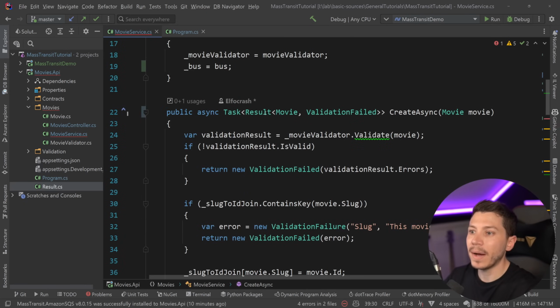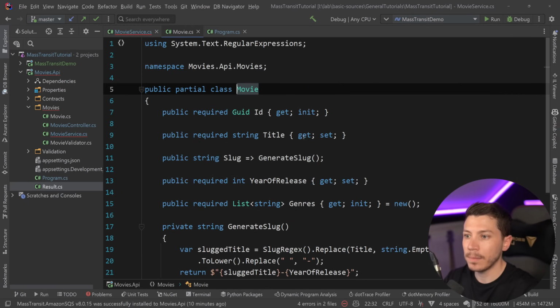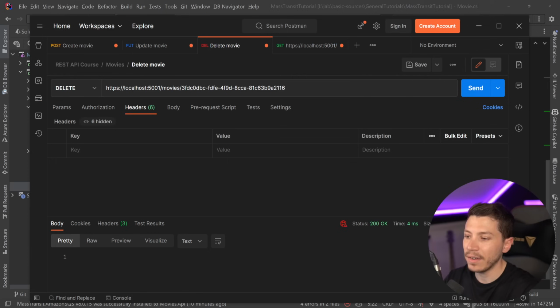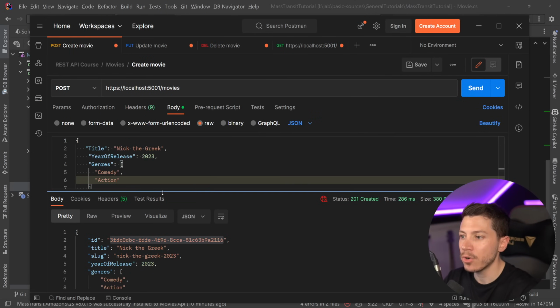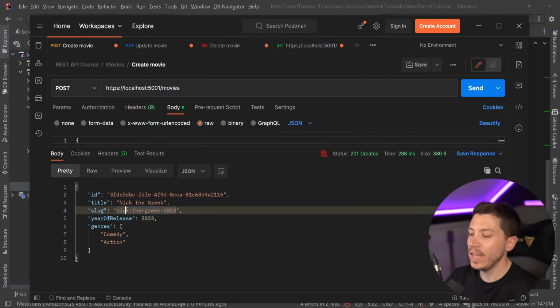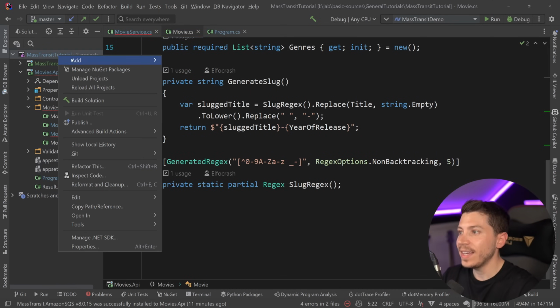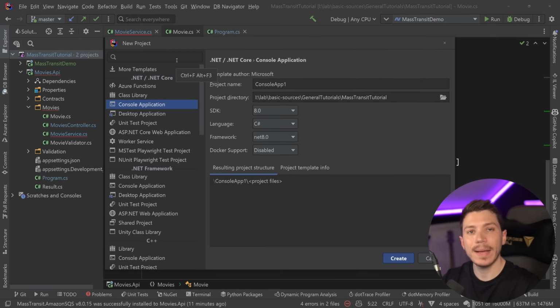So for example, my movie object here has some logic in it on how to generate that slug, which I have here in the movie. If you remember, we generate a URL-friendly slug if you want to just use it in your URL to retrieve the movie. Now, that's not something I want to leak to my consumer. So what I want to do instead is actually create a class library package that will contain my contracts, which is going to be just DTOs themselves, and the consumer can use those to build its consumers with.